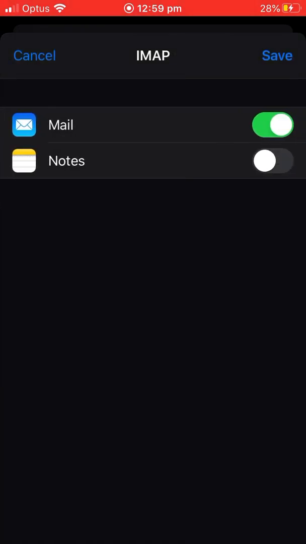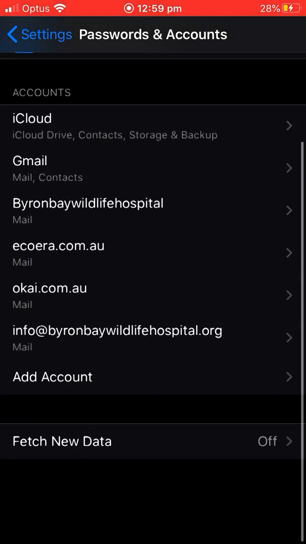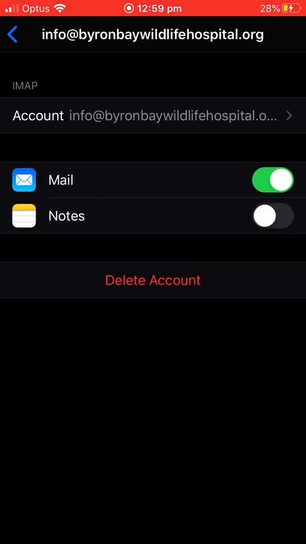As it verifies, you'll see that you can access your mail. So you want to make sure the mail is turned on. Notes, you can choose turn on or off. Now when you go back to the passwords and accounts area, you're going to see that email address sitting there.